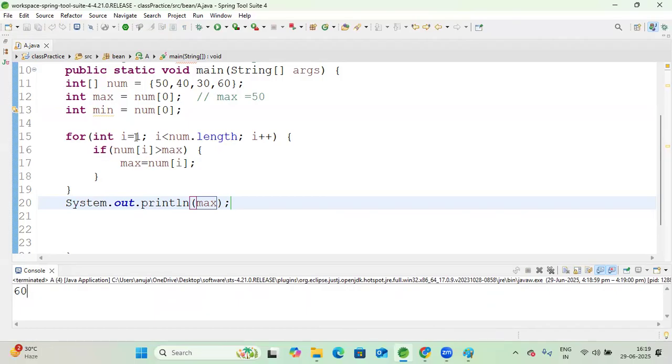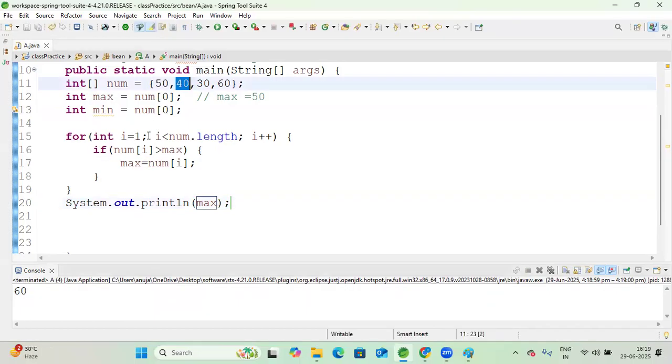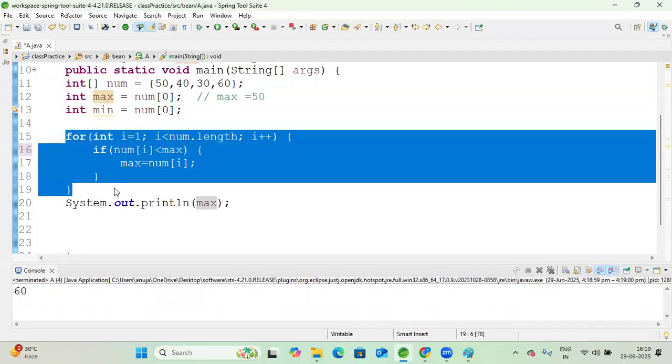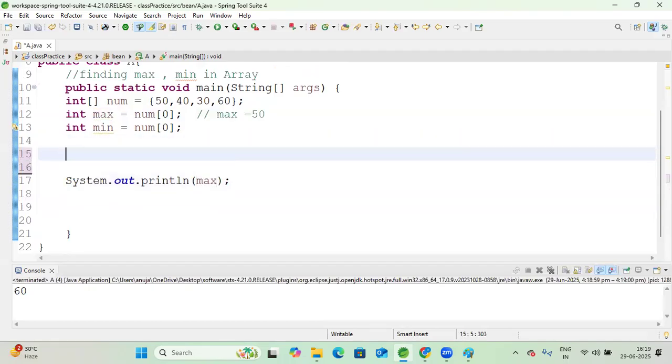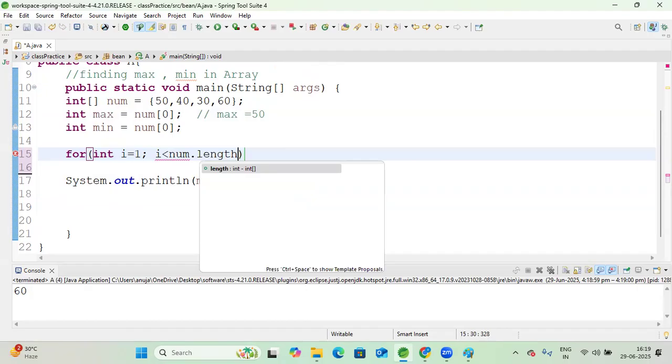Similarly, for the min condition, you will do the same thing. For checking the min, wait, let me just change the condition. For loop int i equal to 1, because index 0 you have assumed is the min, that is 50, you have assumed as min in this condition. i smaller than num dot length. Okay, then i plus plus.